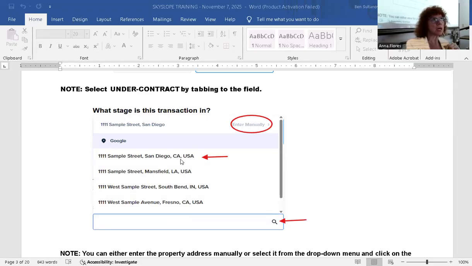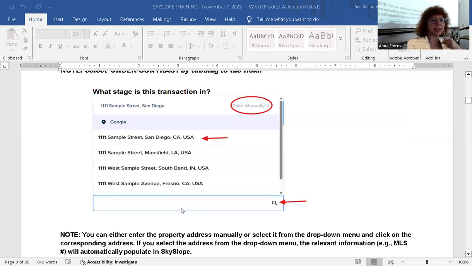If it's maybe a new construction or something, maybe the address is still not showing under Google, then at this point you could just click enter manually and type it in and it will enter it for you. Okay, so I circled enter manually, and I arrowed where if you find the address.